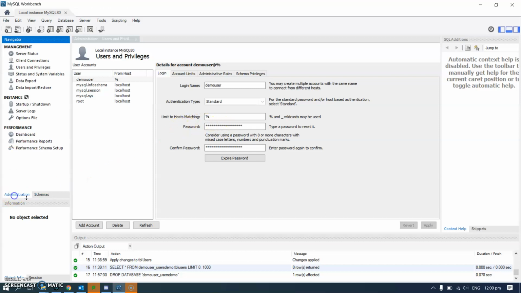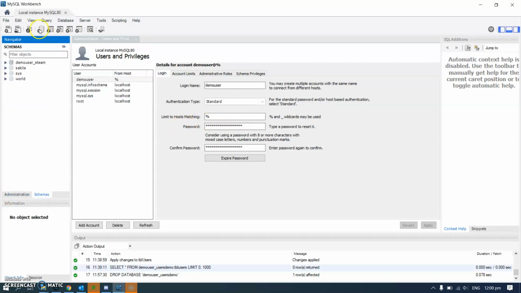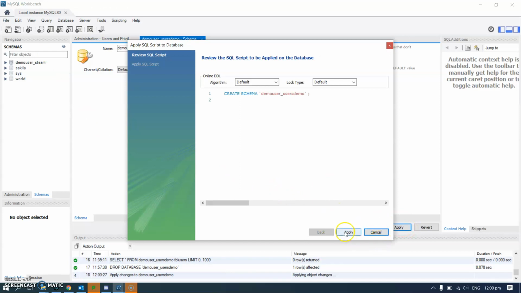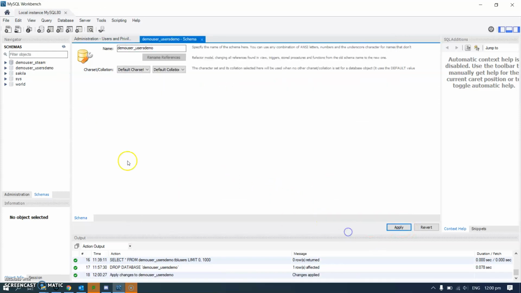So let's go to schemas over here and add a new schema. And in case I need to transfer this to the school server later, I'm going to follow the same naming convention that I need to use on the school server. So demo user, then underscore, and the name of my database here, which is going to be users demo, I think, and apply that. So I now have a schema to work with.